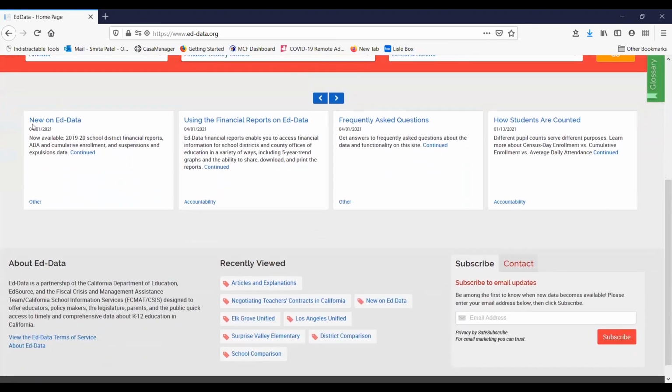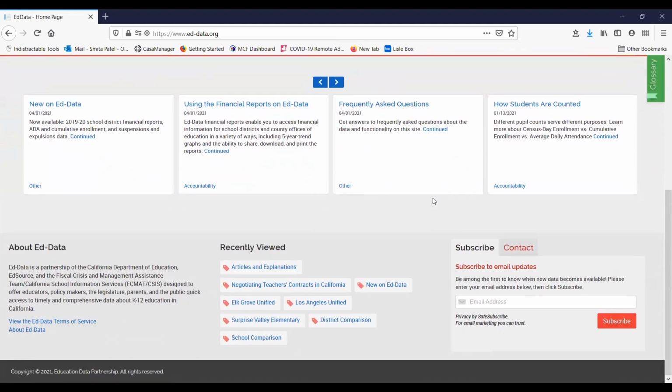Below that, we have some articles. This new one, EdData, will tell you about the latest information and how to get to it, any caveats, anything you should know about the data. We have some explanations, which can be handy when you're trying to understand what the data are saying or not saying. At the bottom of the page in the footer, we have a section that talks a little more about EdData. We have a recently viewed section, which provides shortcuts for getting back to content you may have viewed recently.